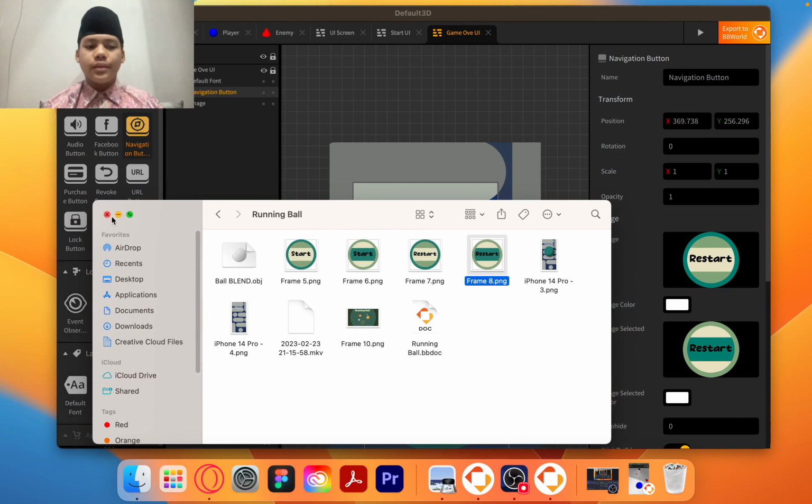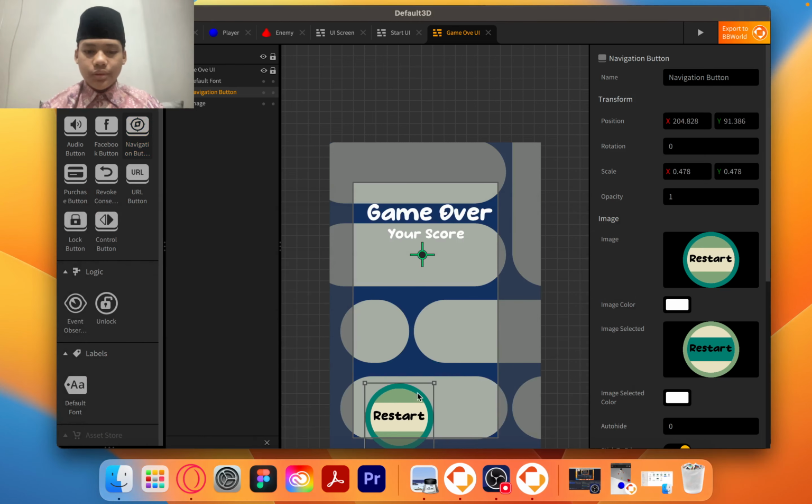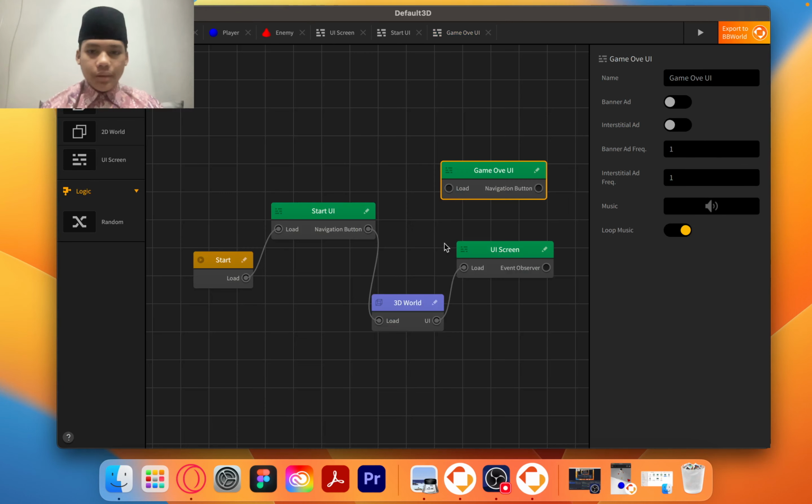And that's it. Resize the navigation button, and it's done. Hope there's not any complication. And click, make a line from load to from, okay. Now it's right. From UI event observer, make a line to load in game over, and then from the game over navigation button, when you click restart, we'll go back to start UI load.